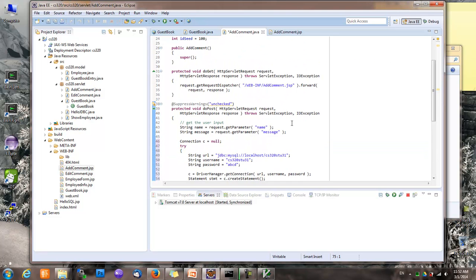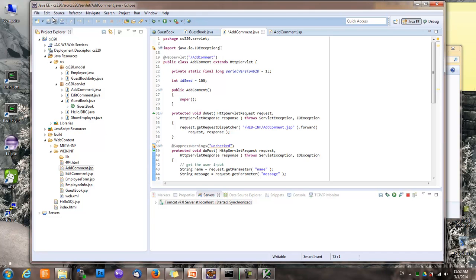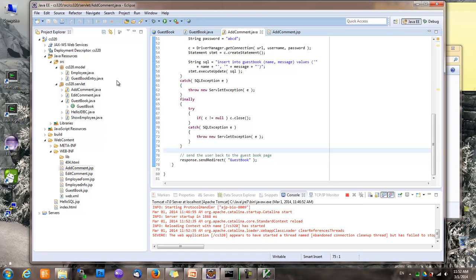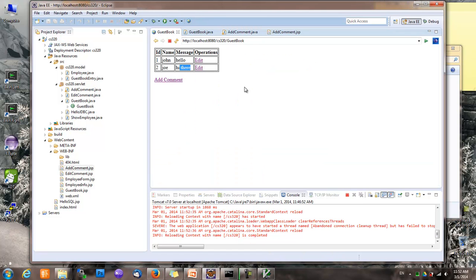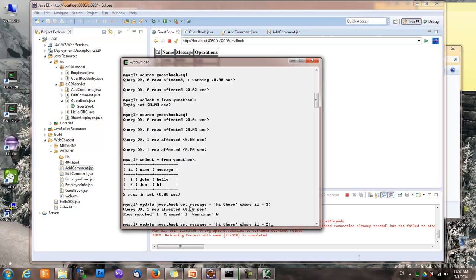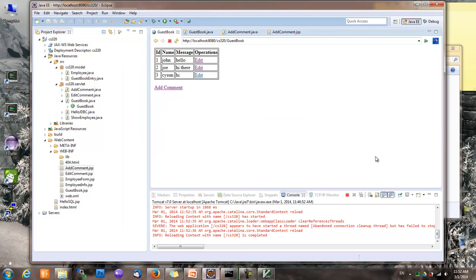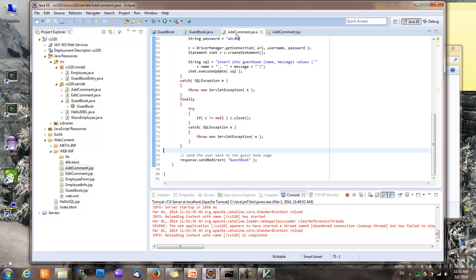Okay, so let's see if this thing works. Restart and refresh. We add comment. We'll say CYSOM says hi. It shows up here, and if we check the database, it says CYSOM says hi. So this definitely works.